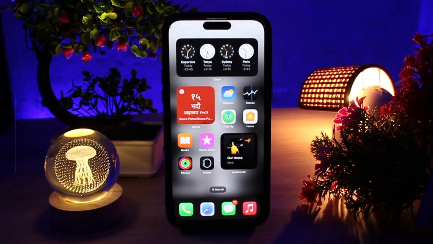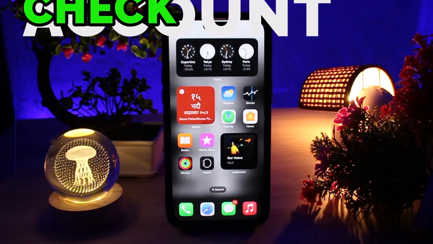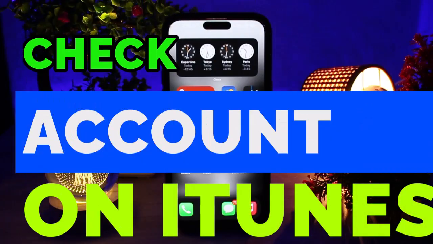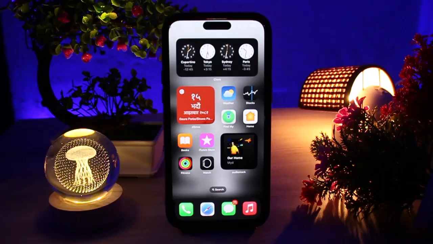In today's video, I'll show you how to review or check your iTunes Store account on your iPhone so you can see your purchase and account details. So for that, you will simply need an iOS device, that is iPad or iPhone. So you can do it right from your home. So let's get started to the video.